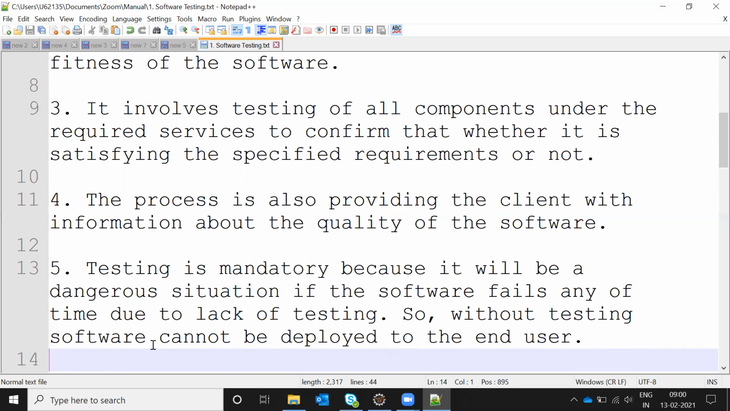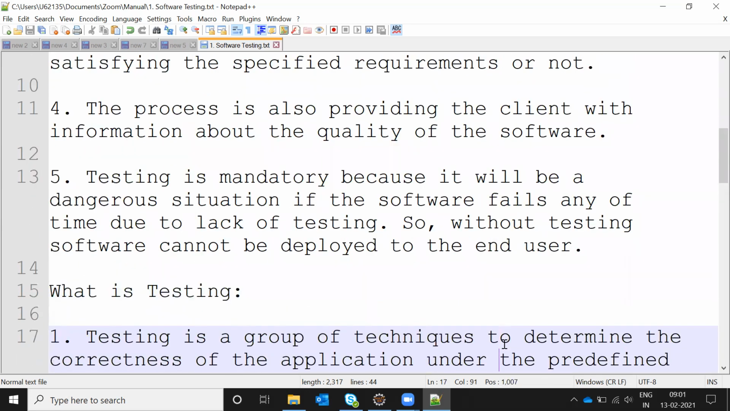So without testing, software cannot be deployed to the end user. Once we have tested, we can assure that even if a lakh of people are logging in, the application will not fail. Then the developer deploys it to the end user side. Until QA signs off, they will not deploy.